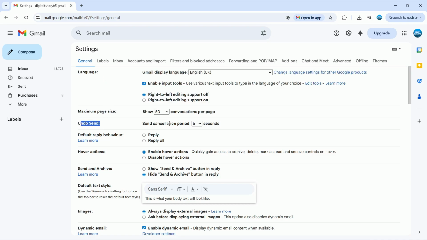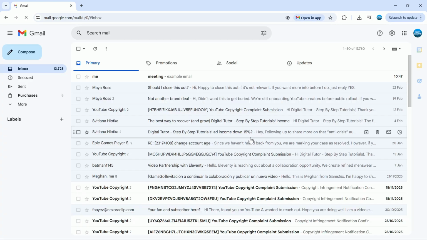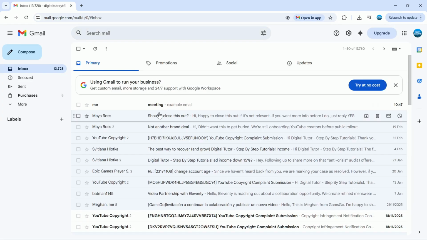By default, the cancellation period is 5 seconds. So that little window that pops up basically gives you 5 seconds to click undo. So what I would recommend is clicking the drop down box and changing this to the maximum of 30 seconds. Once you've done that, scroll all the way to the bottom. Be sure to click the save changes button. What that's going to do is take you back to your Gmail.